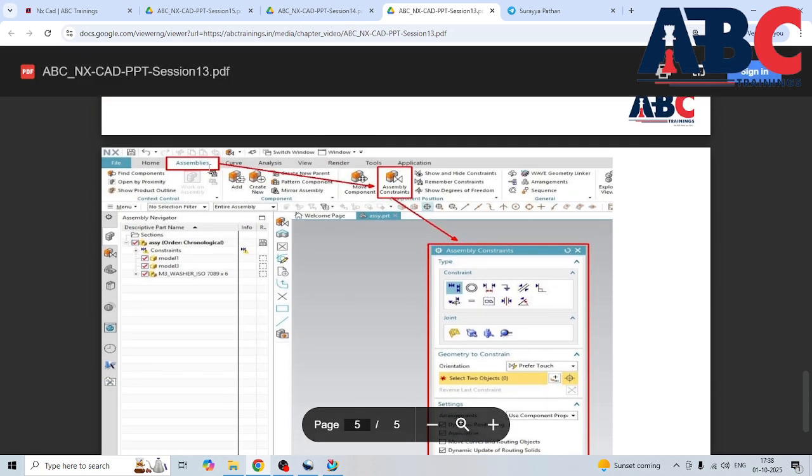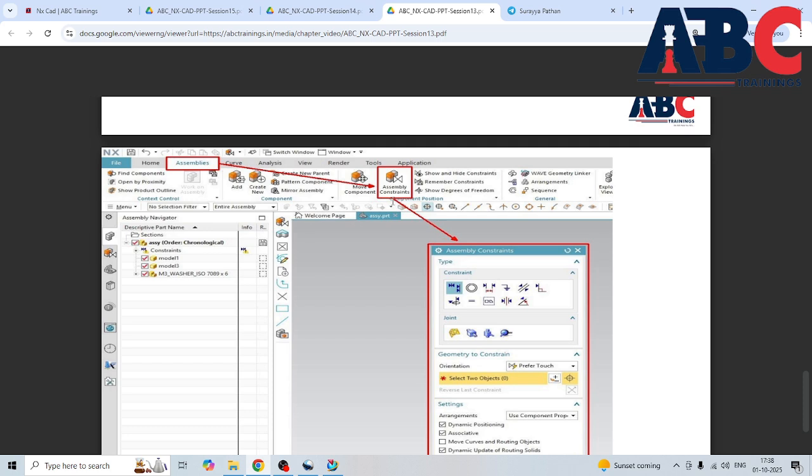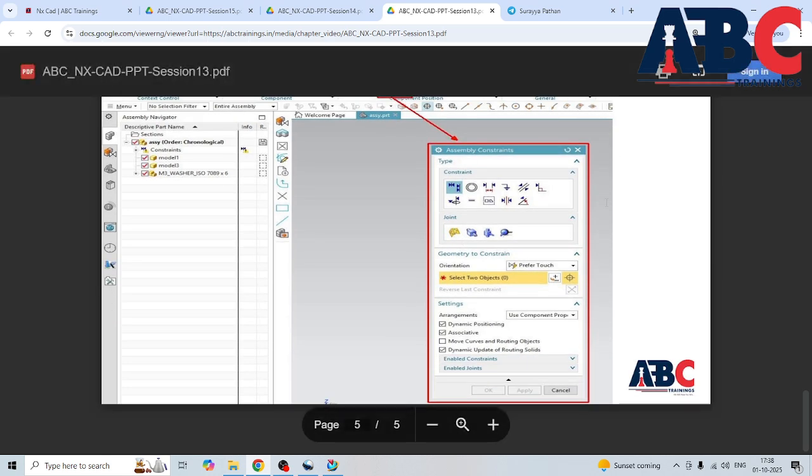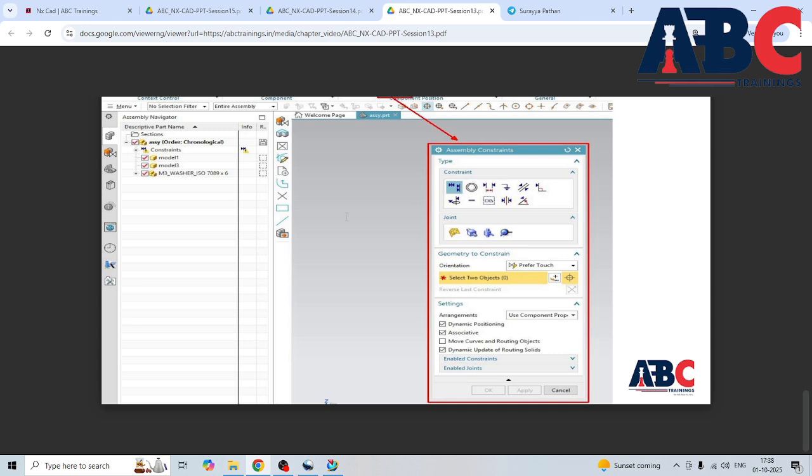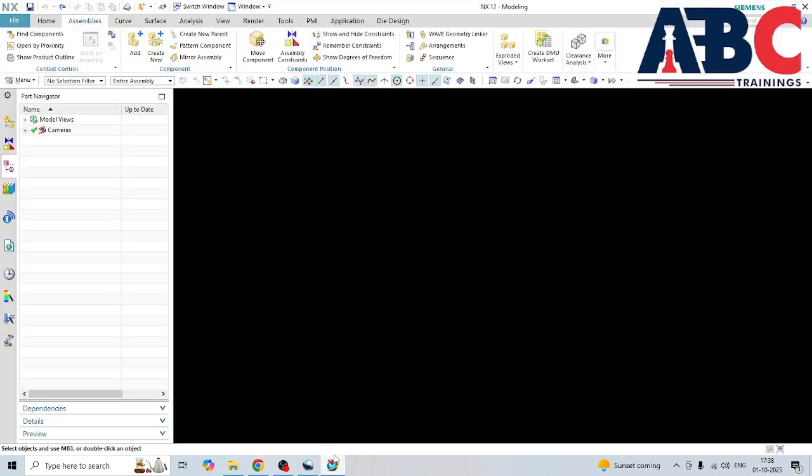Here in the Assemblies tab, assembly constraint is here. By clicking here you will get this window. From here you can add constraints to your assembly. We will see this in our software.